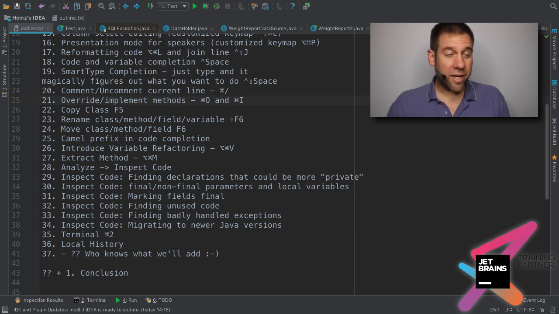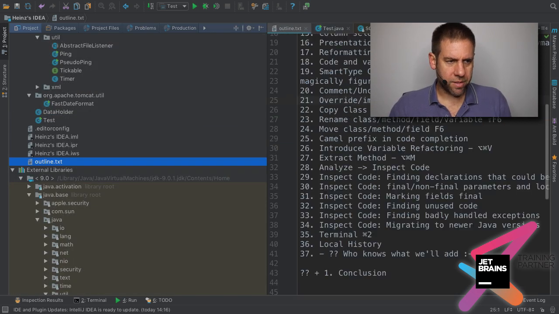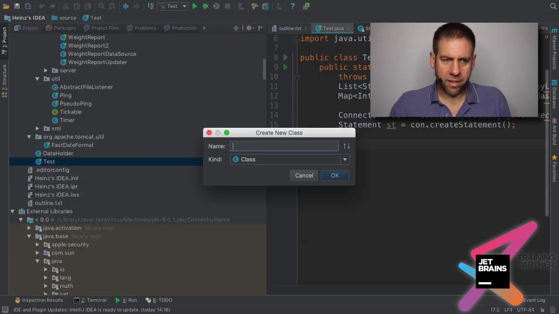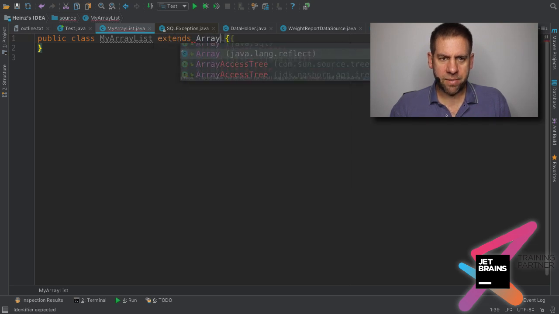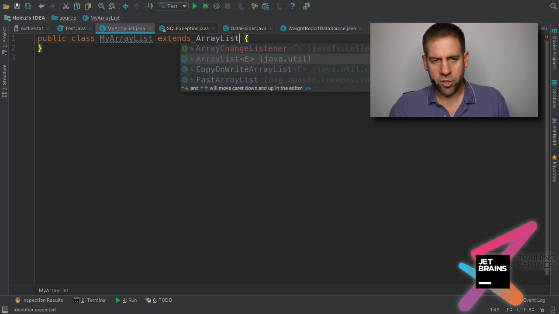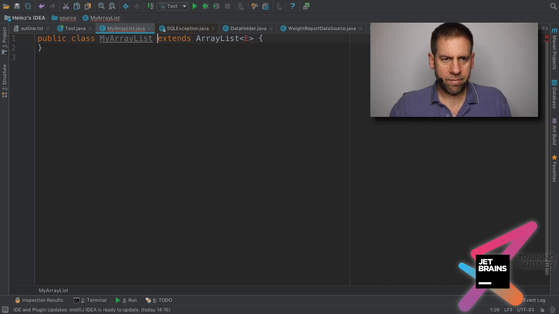We can also override and implement methods with Command O and Command I. These are really useful little classes. So if I want to, for example, make a class which is my array list, and this array list extends array list, right? It's my own version of array list, E, and let's make it E as well.